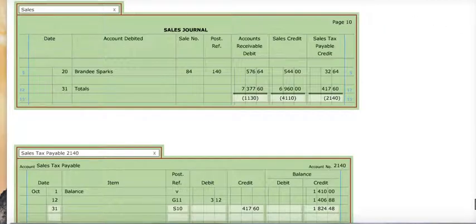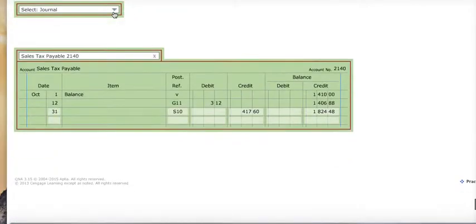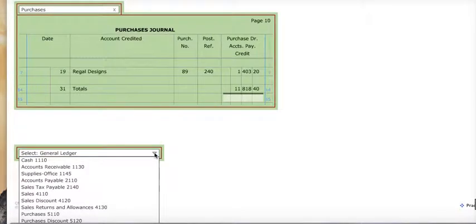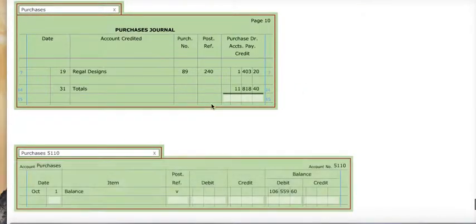Now the second transaction says we need to post the October 31st column total of the purchases journal. So go ahead up here and select your purchases journal. And we need to go to purchases debit and accounts payable credit. So I'm going to go down and open up my purchases first, because that's listed first. Purchases 5110, so date is the 31st. We're from P10 for purchases, page 10.